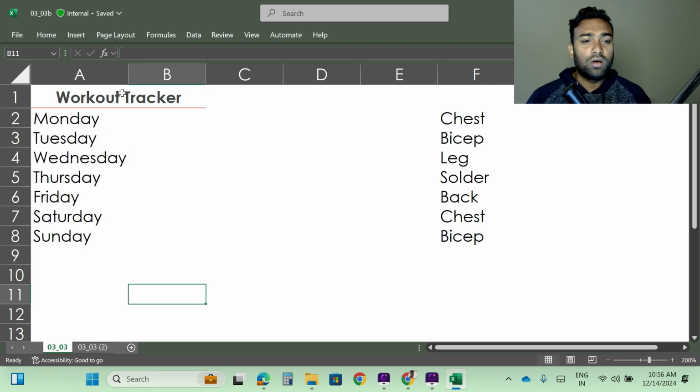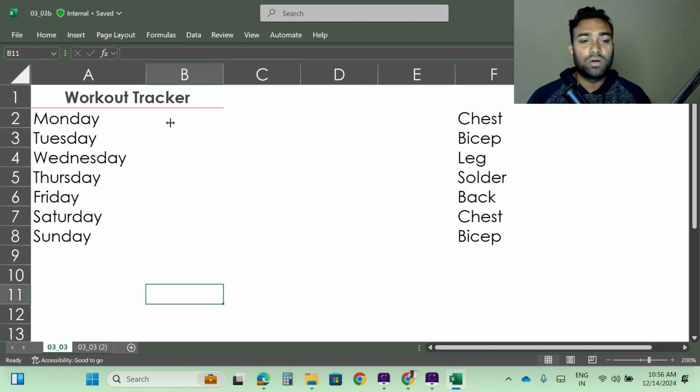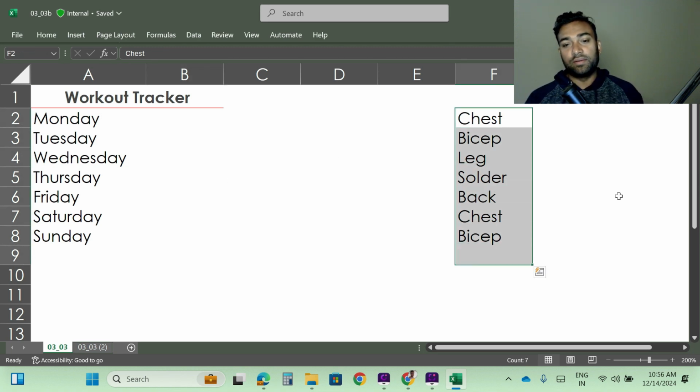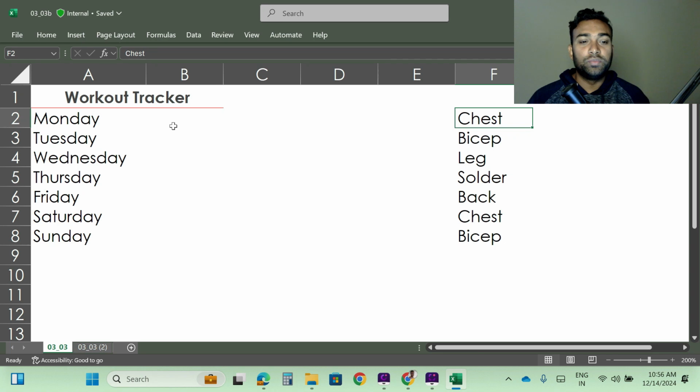Suppose it's a workout tracker. Monday what I will do, Tuesday what I will do, Wednesday what I will do, I have written those things down here. Suppose Monday I will do any chest, bicep or leg exercise, or Tuesday I will do this kind of thing. Whenever I type chest, it should be a green color. Whenever I type bicep, it should be a red color. Whenever I type leg, it should be orange color, this kind of thing.